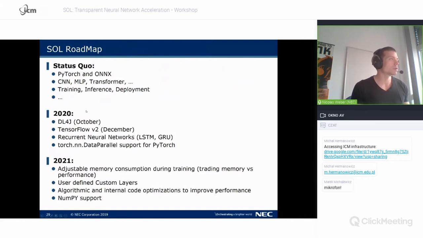As I said, roadmap for October, we are planning to release support for the DL4J framework, which is something like PyTorch, just written in Java. In December, we want to finally have the upgrade to TensorFlow version 2 and the LSTM networks.